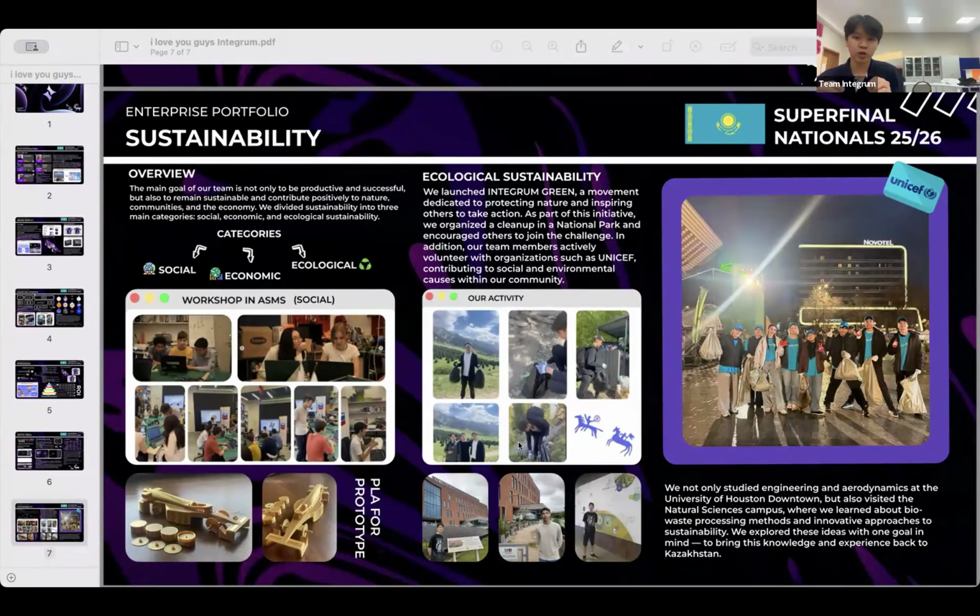In social sustainability, we run CAD workshops in schools across Almaty, teaching students the same tools we use, because inspiring the next generation is part of our mission. In ecological sustainability, we launched the Integrum Green sub-brand. We clean up in our hometown, volunteer at UNICEF, and also invite other teams to join us. And this was Team Integrum. Thank you for your attention, and we're open to answering your questions.